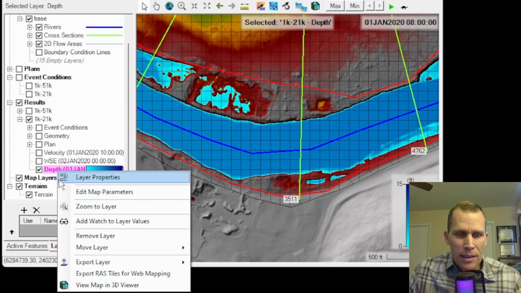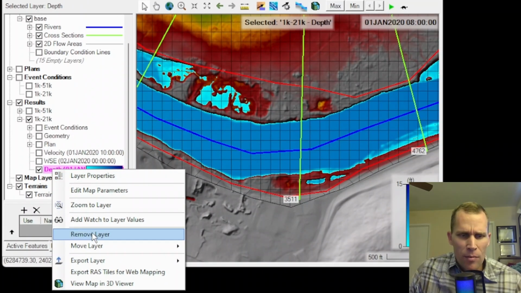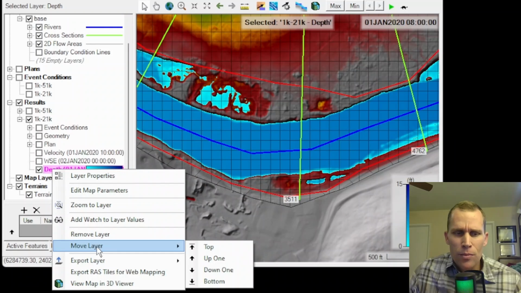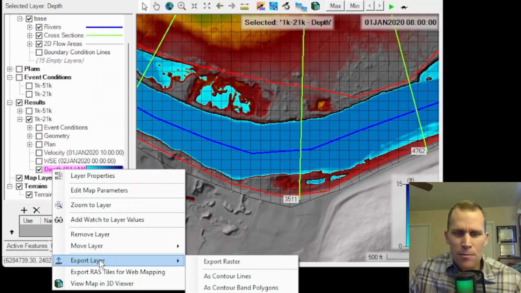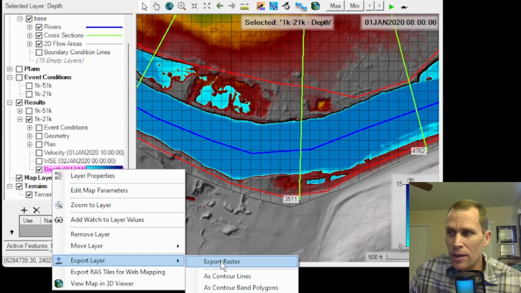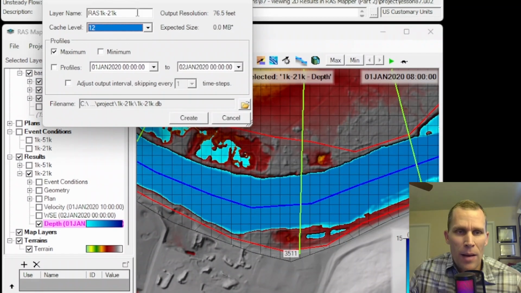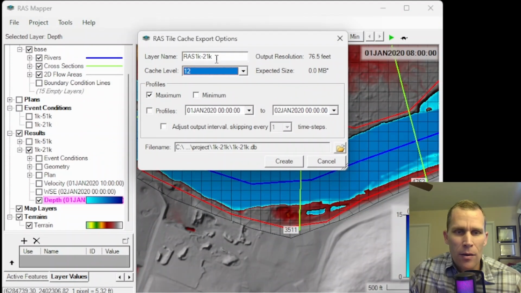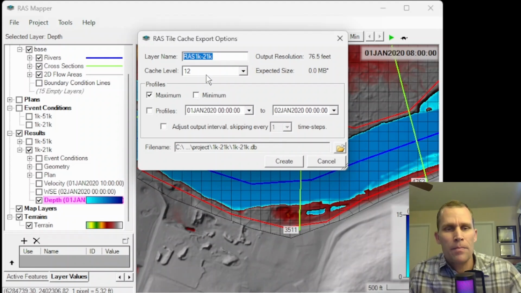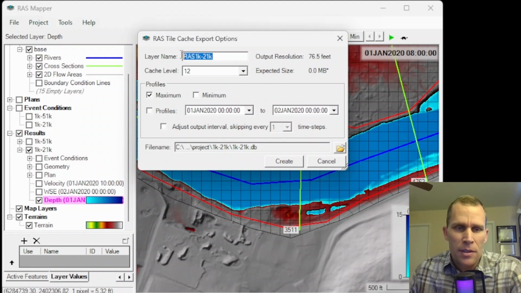If I right click, we now have an option to remove layer, move layer. Those are pretty self-explanatory. Export layer, we can export the layer to a TIFF file, a GeoTIFF file that'll load up into GIS mapping programs. And then we also have this option for export RAS tiles for web mapping. So if I click on that, I can go ahead and give the layer a name. It looks like it just adopted the same name as the plan, so that's fine.